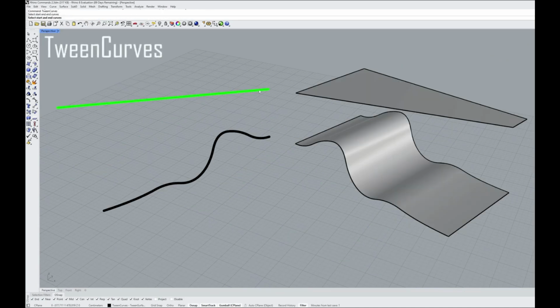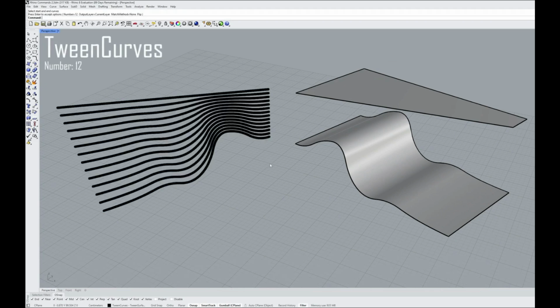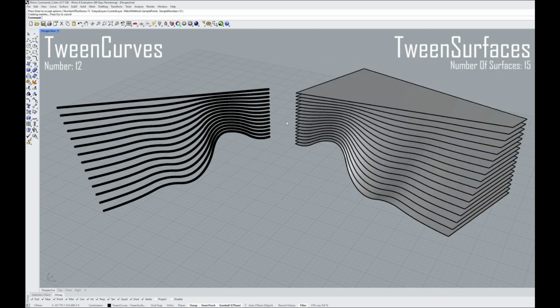We talked about the tween curves command, but let me repeat it again to remind you that it draws similar curves by establishing similarity between two sections and how the sections in between should be. We call the 2D counterpart of this command the tween surface command. It gives possible surfaces between two surfaces.